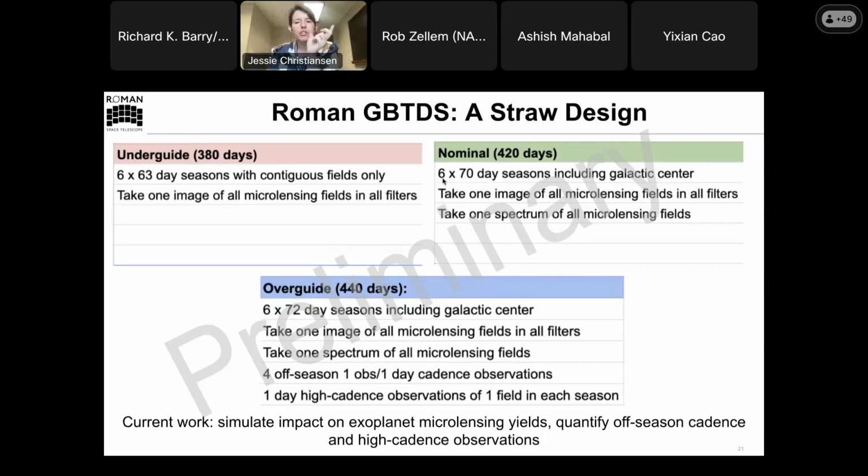The nominal version lengthens those seasons to 70 days instead of 63 days and includes a galactic center field. So we bounce up to the galactic center once per rotation. It includes taking one image of all the microlensing fields in all the filters because it's so cheap, and it includes a GRISM spectrum image of all the microlensing fields because it's so cheap.